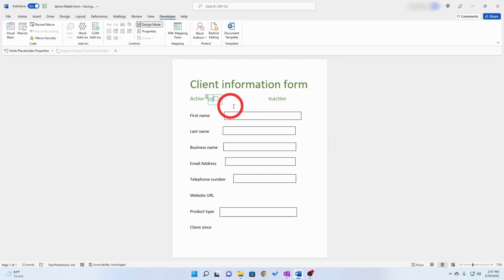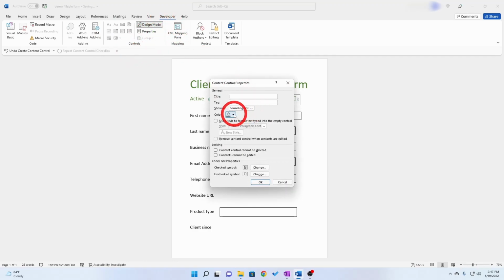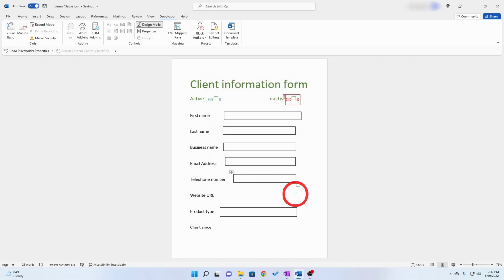And I'm going to repeat the same process for inactive. I will place my cursor where I want it to be, and under the design mode, click the checkbox option. And here, I'm going to bring up my properties. And for this, I want the color to be red, and then say OK.